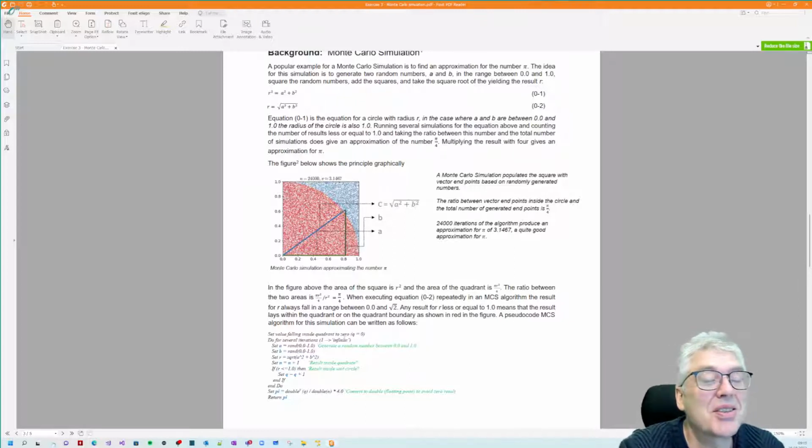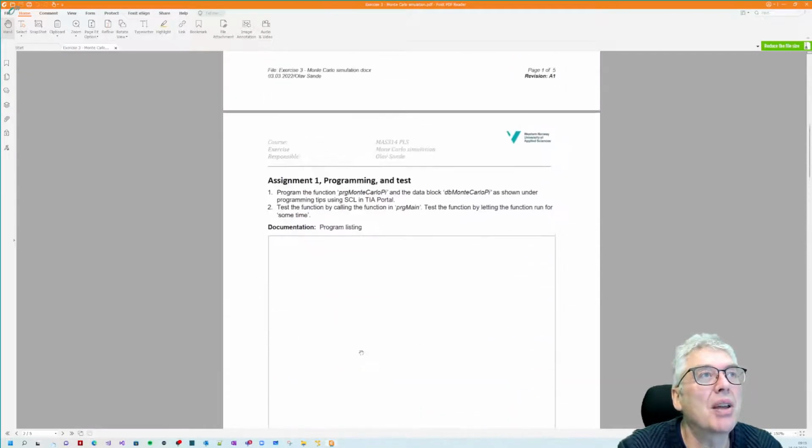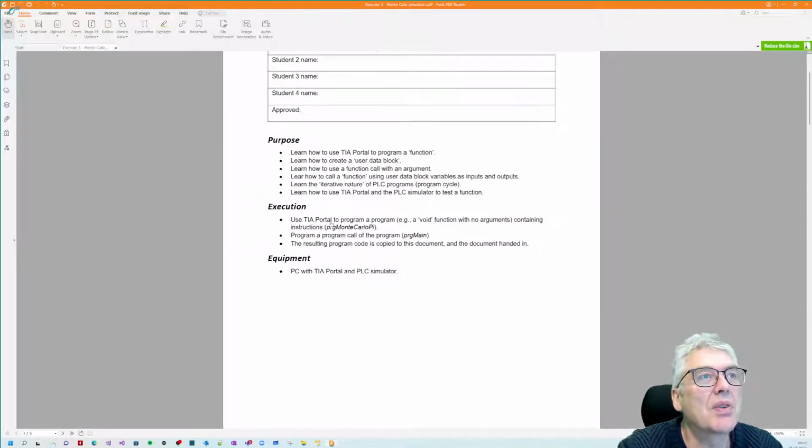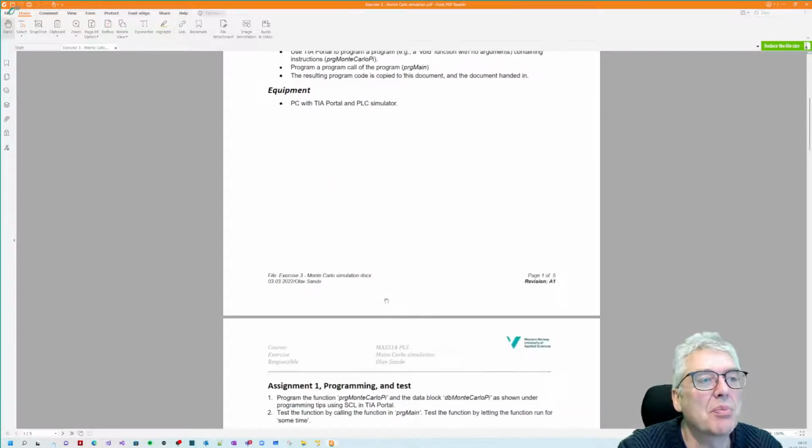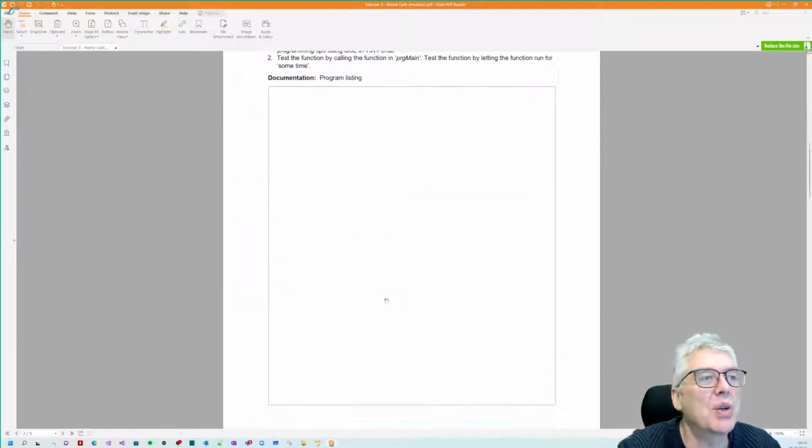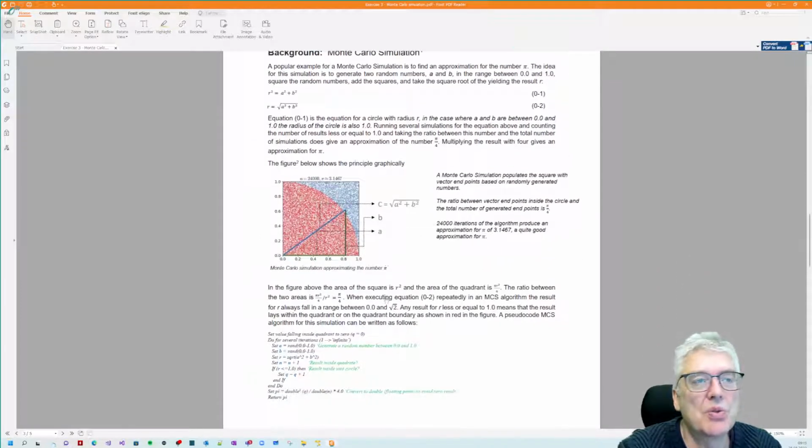But this is just to make our program, and what we say up here is to clearly demonstrate this iterative nature of a PLC program, or the PLC program we are using.